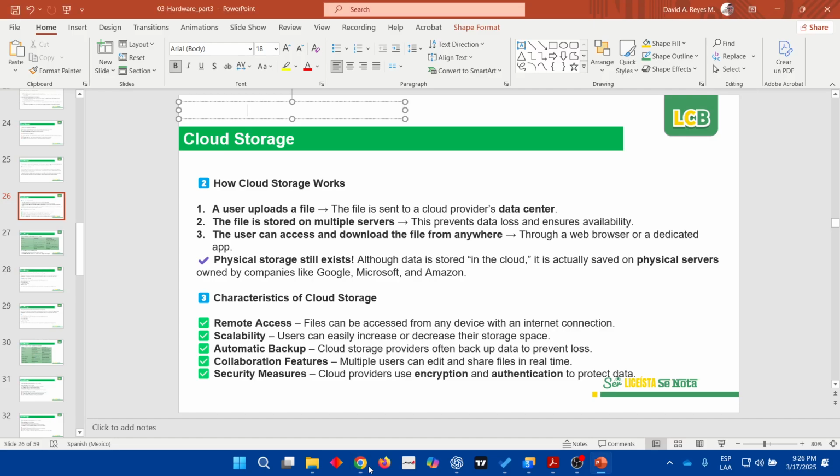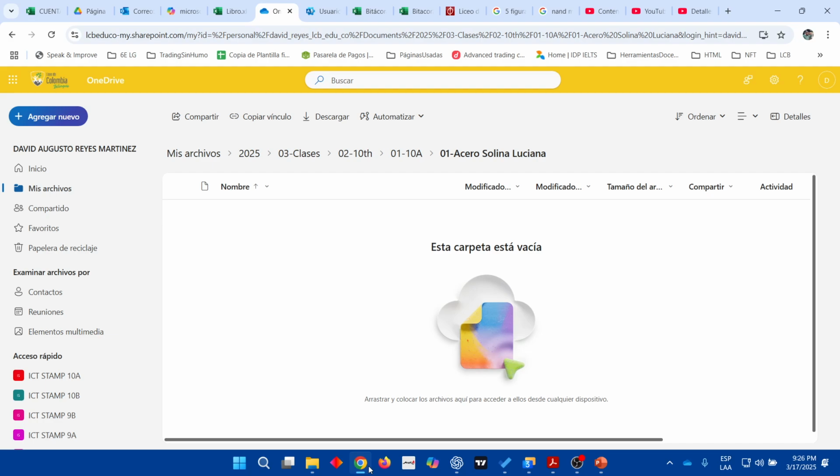Scalability. So you can increase or decrease your storage. For example, I use iCloud, but I don't pay for iCloud. That means that I have limited space of 5 GB. So if I want to increase my storage capability, I need to pay for it.